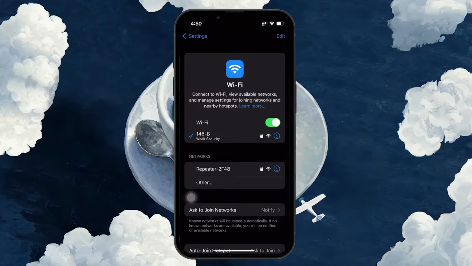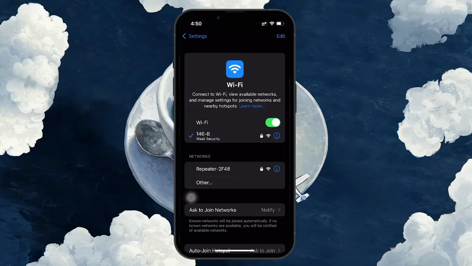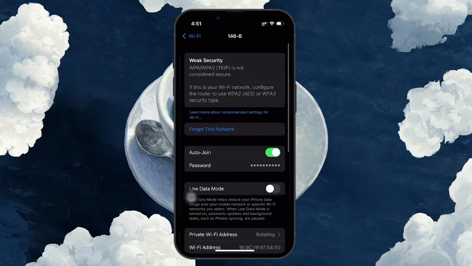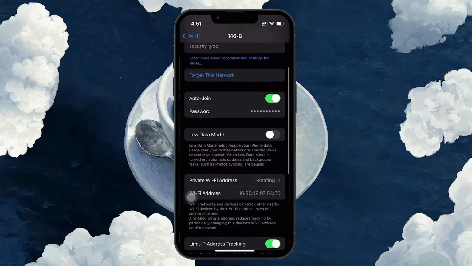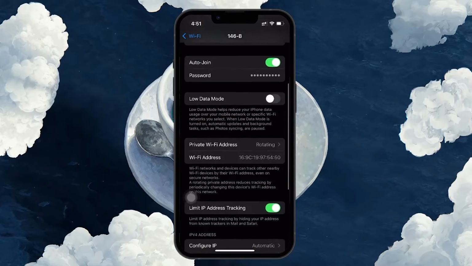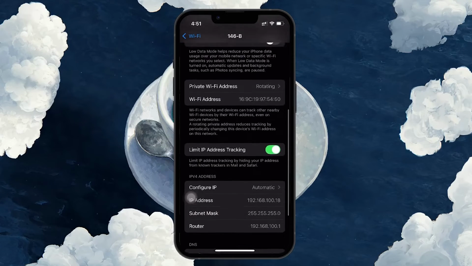Look for the Information or I button next to the network name. Tap on this Information button to open the network settings. Once you're in the network details, you see a password field. To view the password, tap on it.